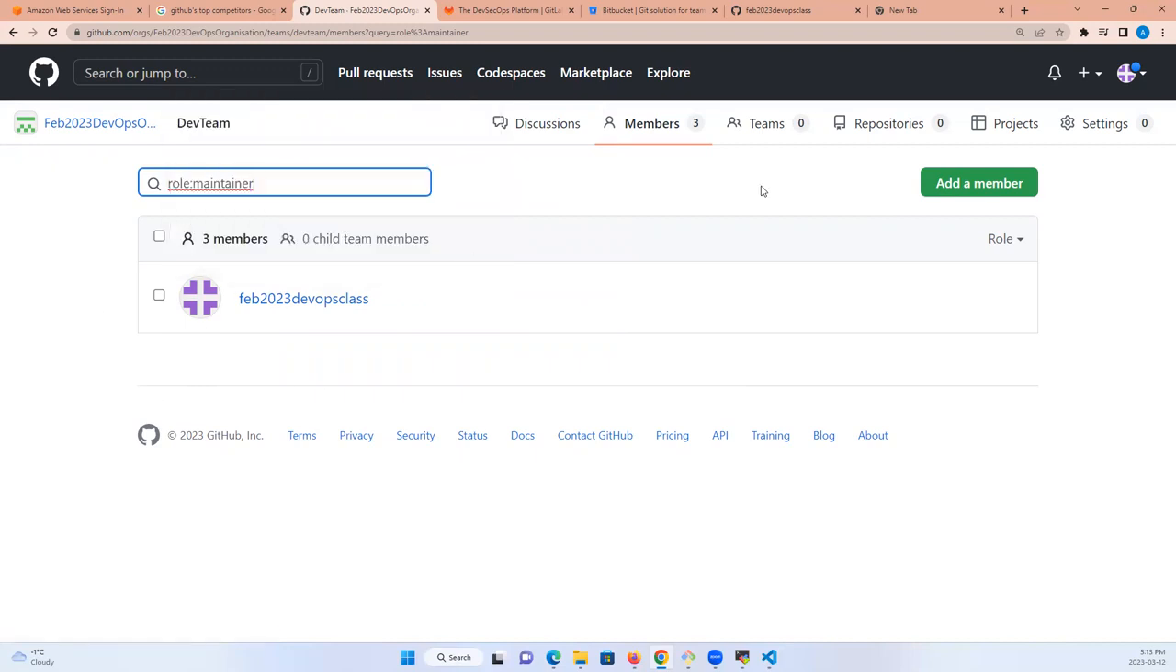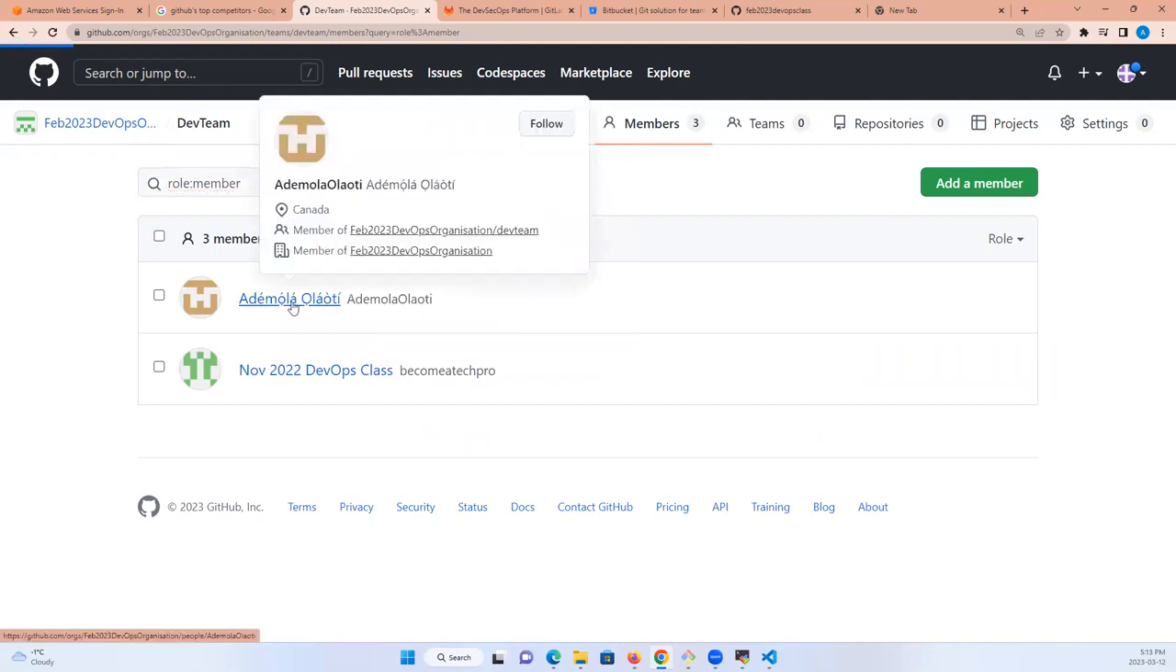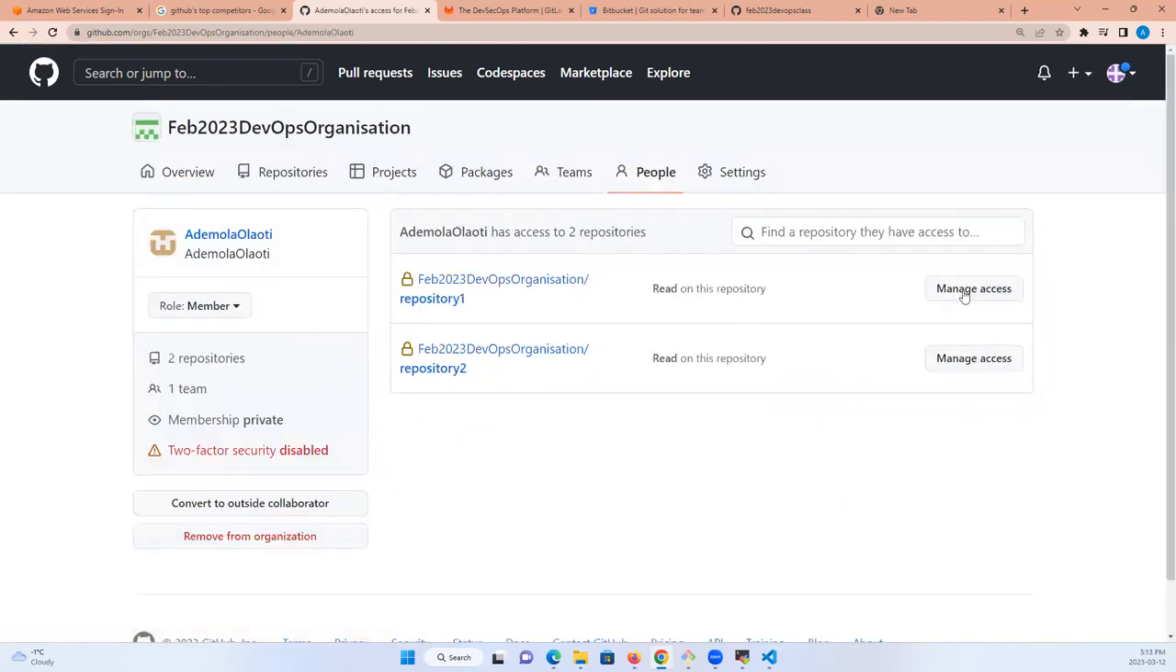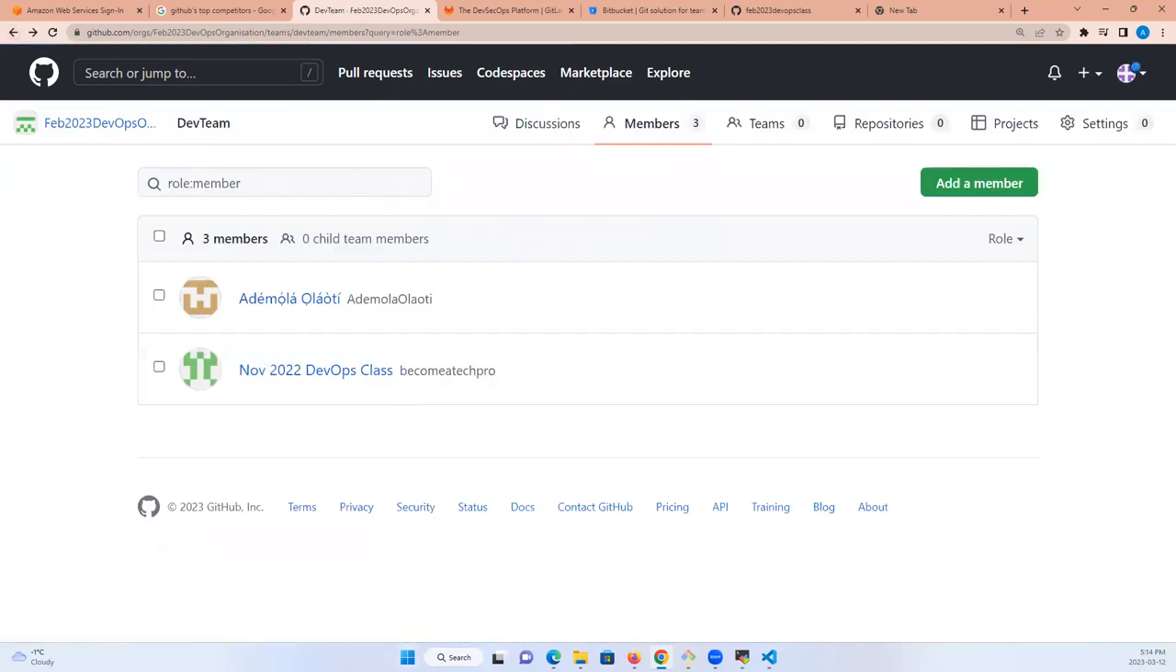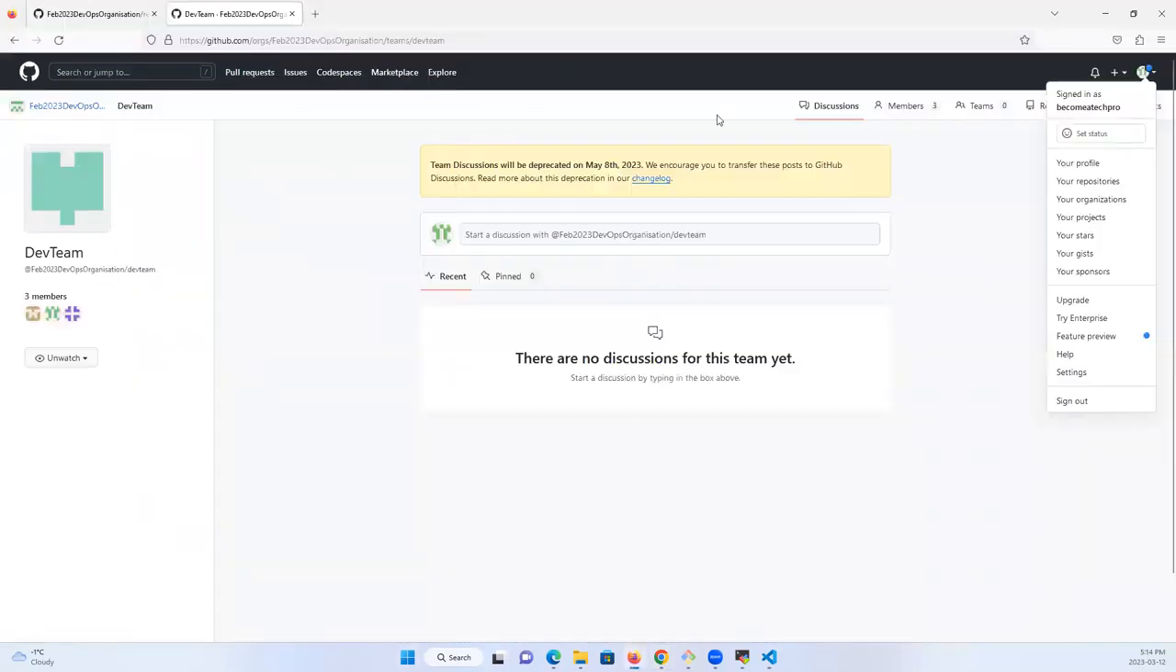Okay. But there are also other possibilities, right? If you look at the members we have now, you could say this member has read access to this repository, okay? Yeah. And it has read access to this other repository. But let's say the other guy that we see on the other hand, this guy, which is Become a Tech Pro.